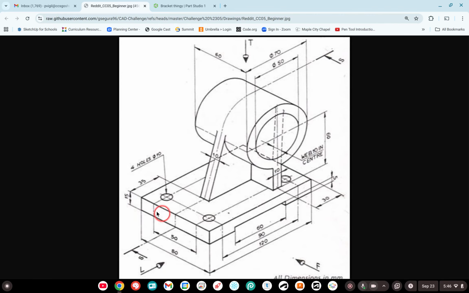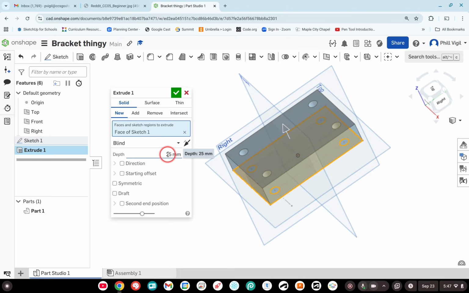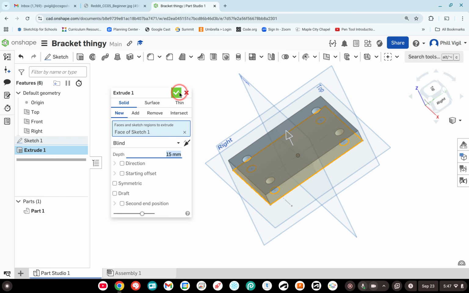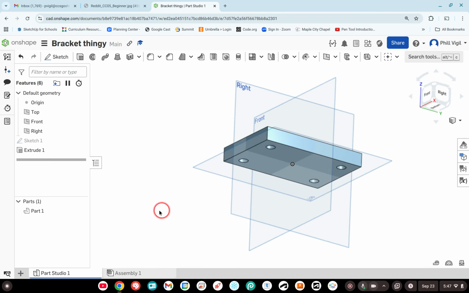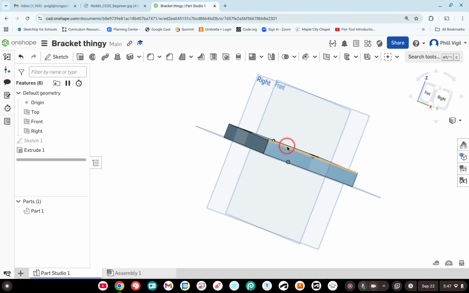So as you look around, you want to make sure that you take note of all the important measurements. This is the only one that gives me this thickness, or the depth of the extrusion here. That's 15. So we go ahead here and change it to 15, and then click the check mark. So I've got my first part.